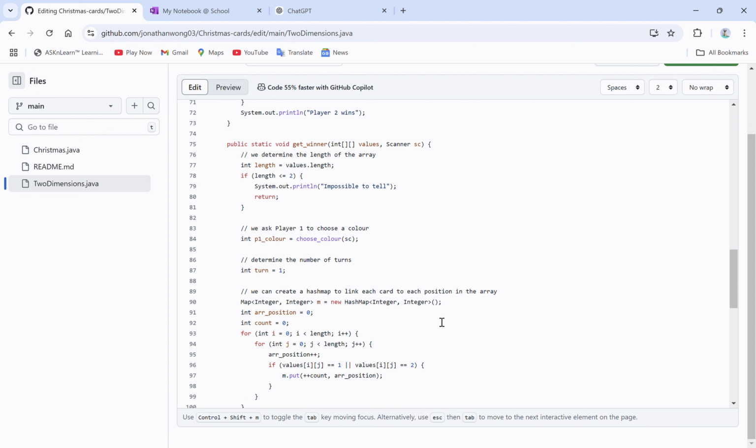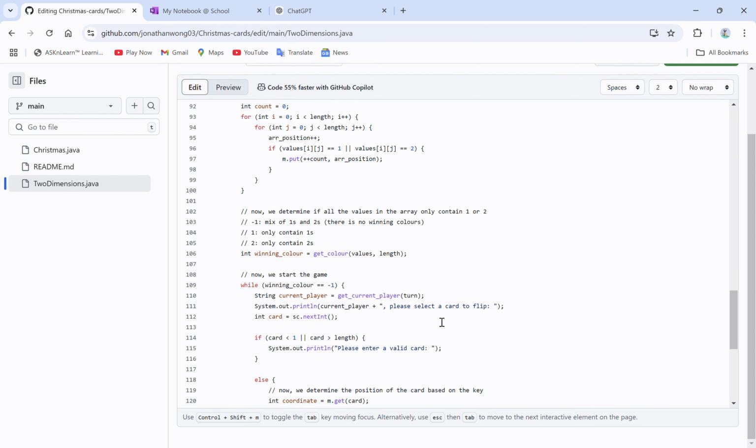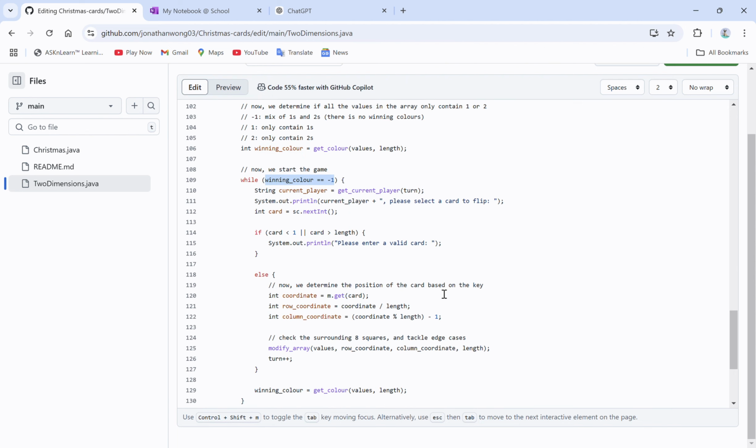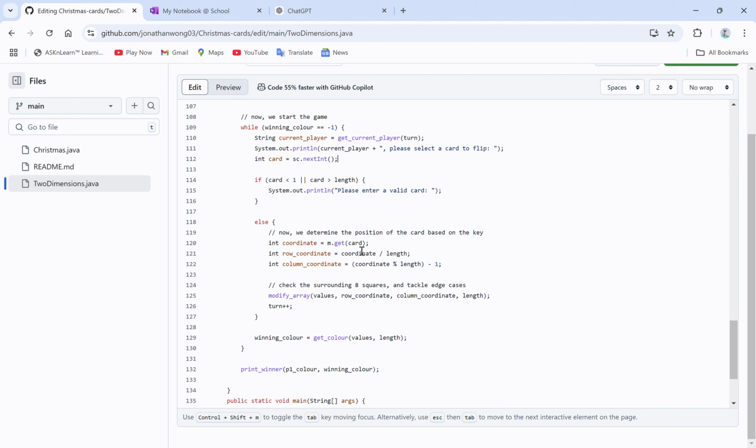Because if you have a mix of red and green cards, the game continues at any point. And this is represented by a while loop over here. So as long as winning color outputs -1, the game continues. The string current player gets the current player's turn. This is just to output which player it is. I talked about this get current player position. If it's an odd numbered turn, it is player 1's turn, and if it's an even number, then it's player 2's turn.